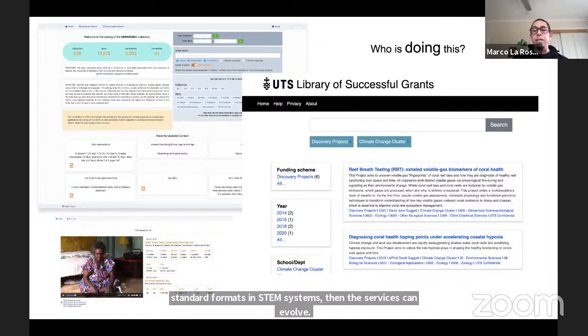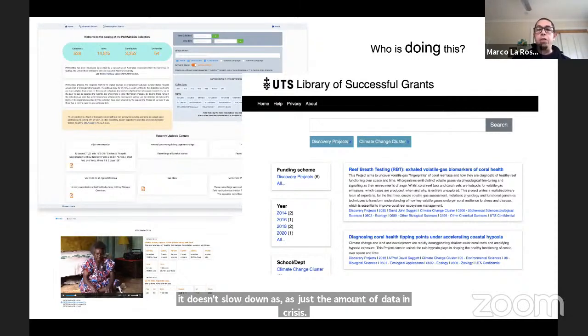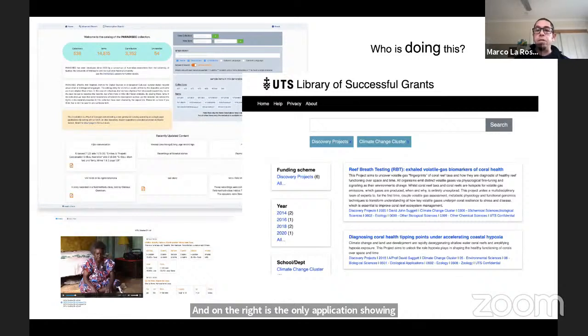And so this is an example of what we've done so far. In the top left and the bottom left are screenshots of the modern PARADISEC demonstrator, which is a single page JavaScript application running with an OCFL repository on the back end that currently has about 70 terabytes of data in it. But it remains performant and scalable because the way OCFL works, it doesn't slow down as the amount of data increases. And on the right is the ONI application showing the library of successful grants from UTS. And this is also a more generic viewer of an OCFL file system. So we're actually doing this in the real world. We're not just talking about this as an idea.